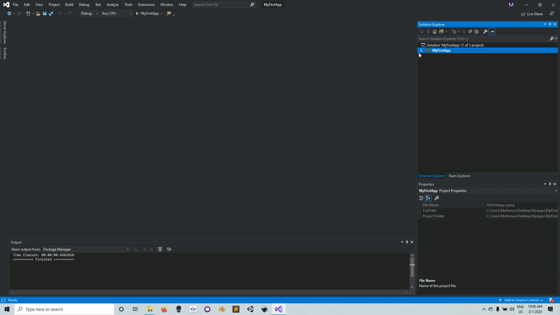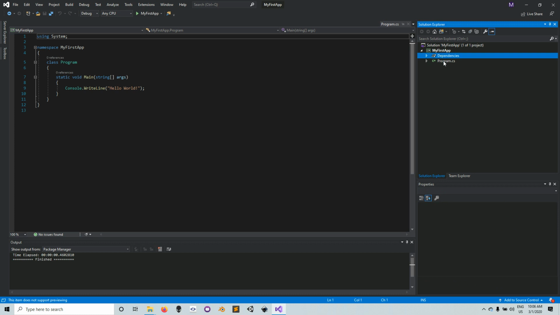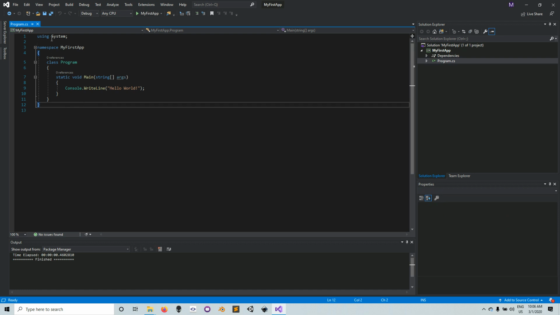So you just click on this little triangle next to the project. You click on it, it will open the contents, and then you double click on this program.cs and it will open the code for you. So this is where you are to write your code.